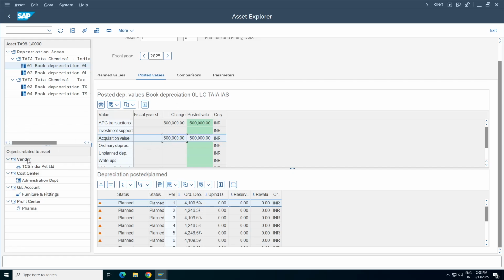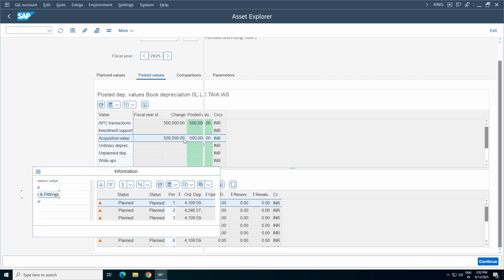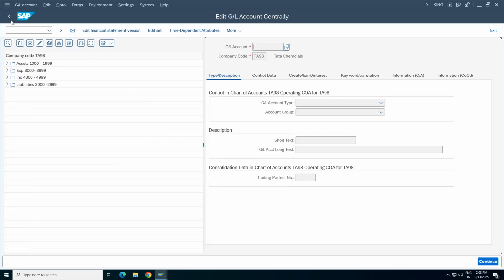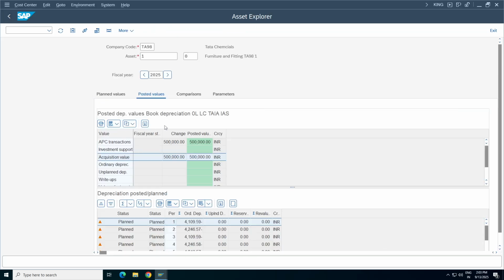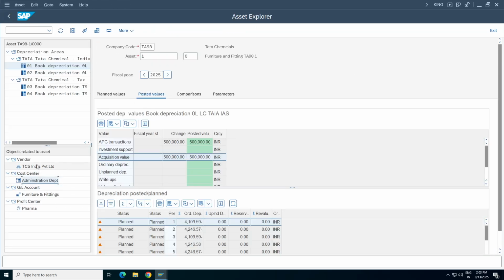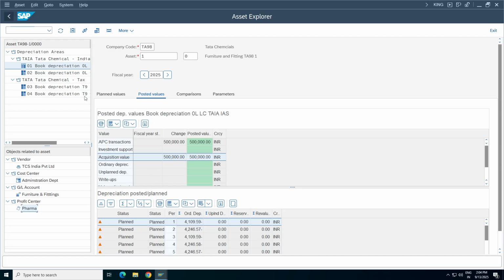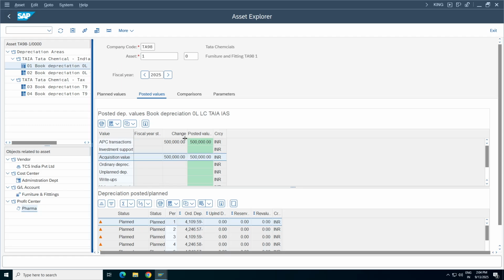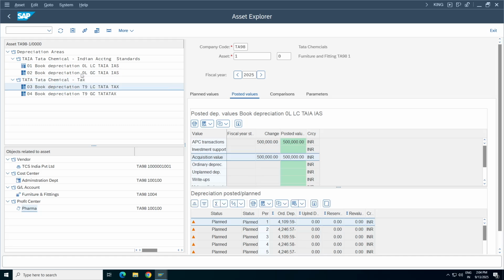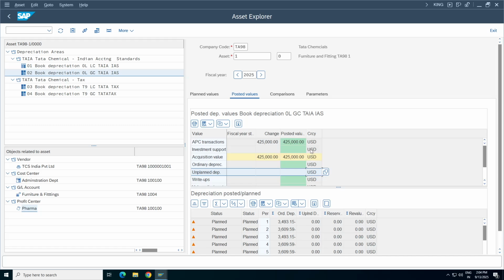So on the left side you can see we purchased this asset from this vendor and this department, and this belongs to furniture fittings pharma. If I double click here, the system will take you to the GL master. And this is your cost center, it will take you to the cost center, and the vendor master. Then the profit center, and you have two accounting principles. If I double click group currency, then it's showing under USD values.